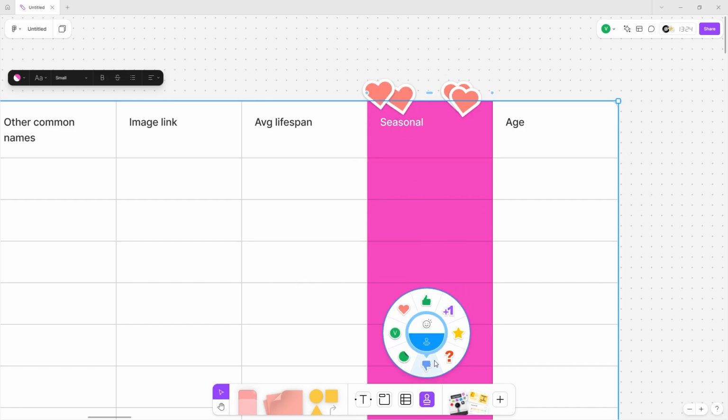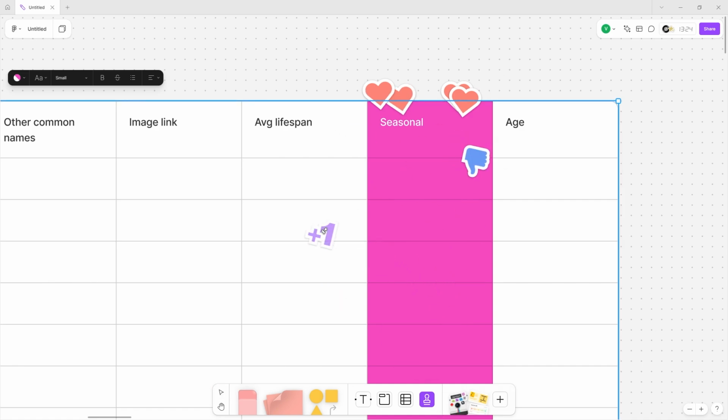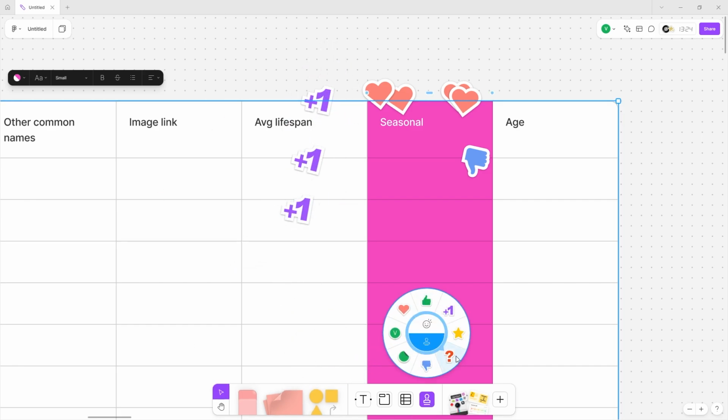You can choose which stamp you want to use. So if someone disagrees, they can also use the dislike feature. You can have this be +1. So for example, someone approves of it, another person approves of it, another person approves of it. This is really, really easy if you want to take a vote, and we're going to get to the votes as well. You can also stamp this with your name.